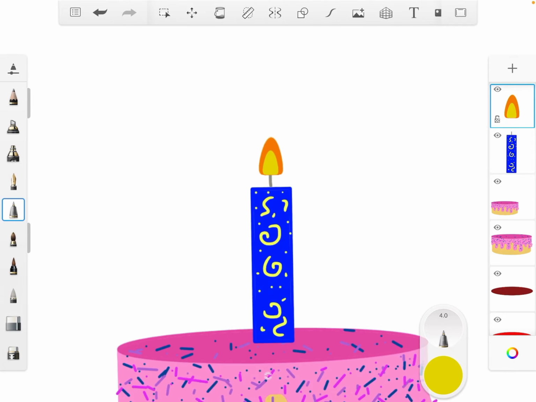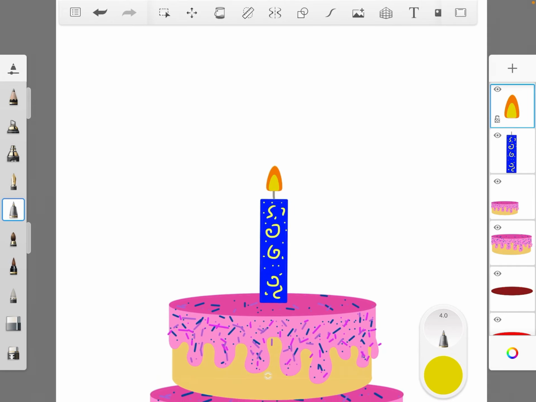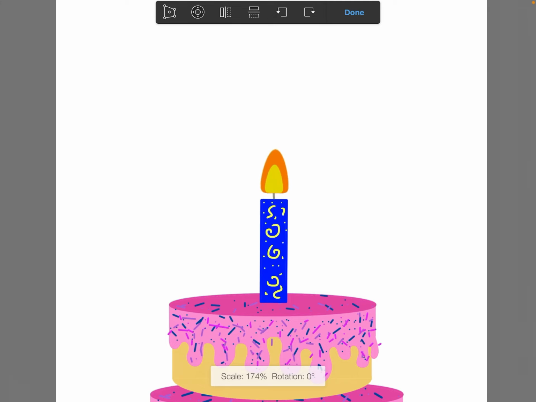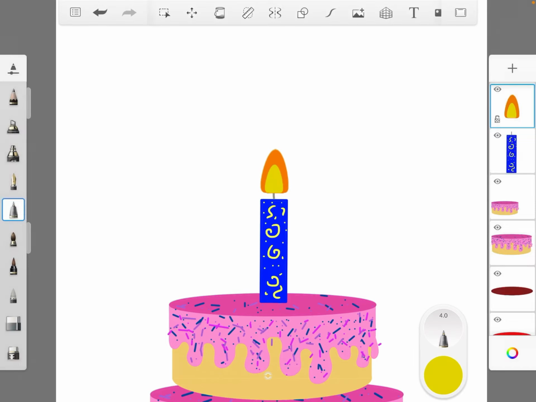And let's zoom out. All right. I think I want my flame a little bit more in proportion. So I'm actually going to make it bigger. There we go. All right, now I'm done.